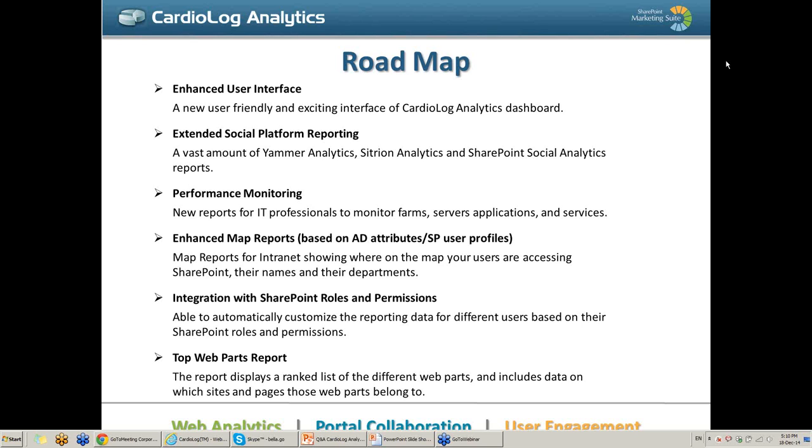Extended social platform reporting is something that I will also show you right now, but we're going to add many more reports to that on our roadmap. And some of those are a vast amount of reports for Yammer Analytics, Citrix Analytics, and SharePoint Social Analytics. So we want to know if we have social spheres, if our customers are actually using those social spheres, what are the most important things that they're following over there, what is the most important content. All of that you can get through reports.